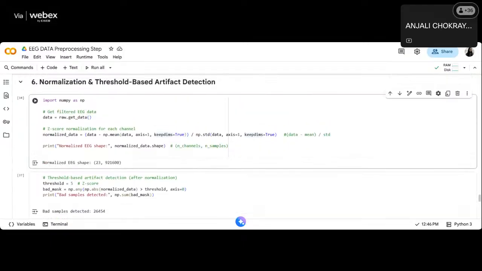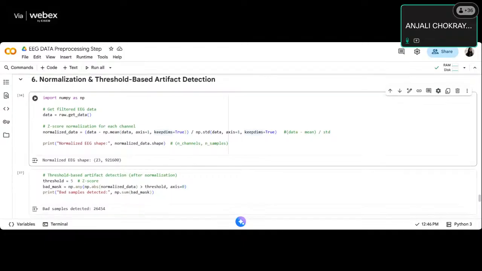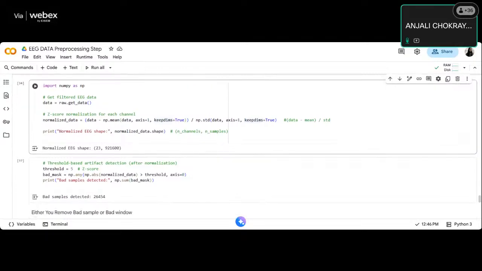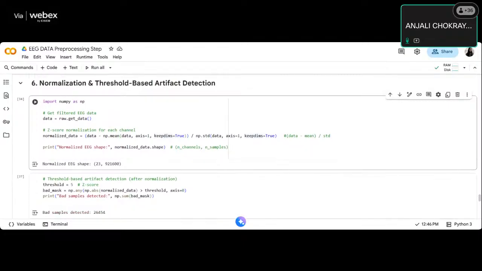So after normalizing your data, it's showing your EEG data has 23 channels and 2,921,600 samples in your signal. We have done up to normalization, but we have one more step, which is threshold-based artifact removal.